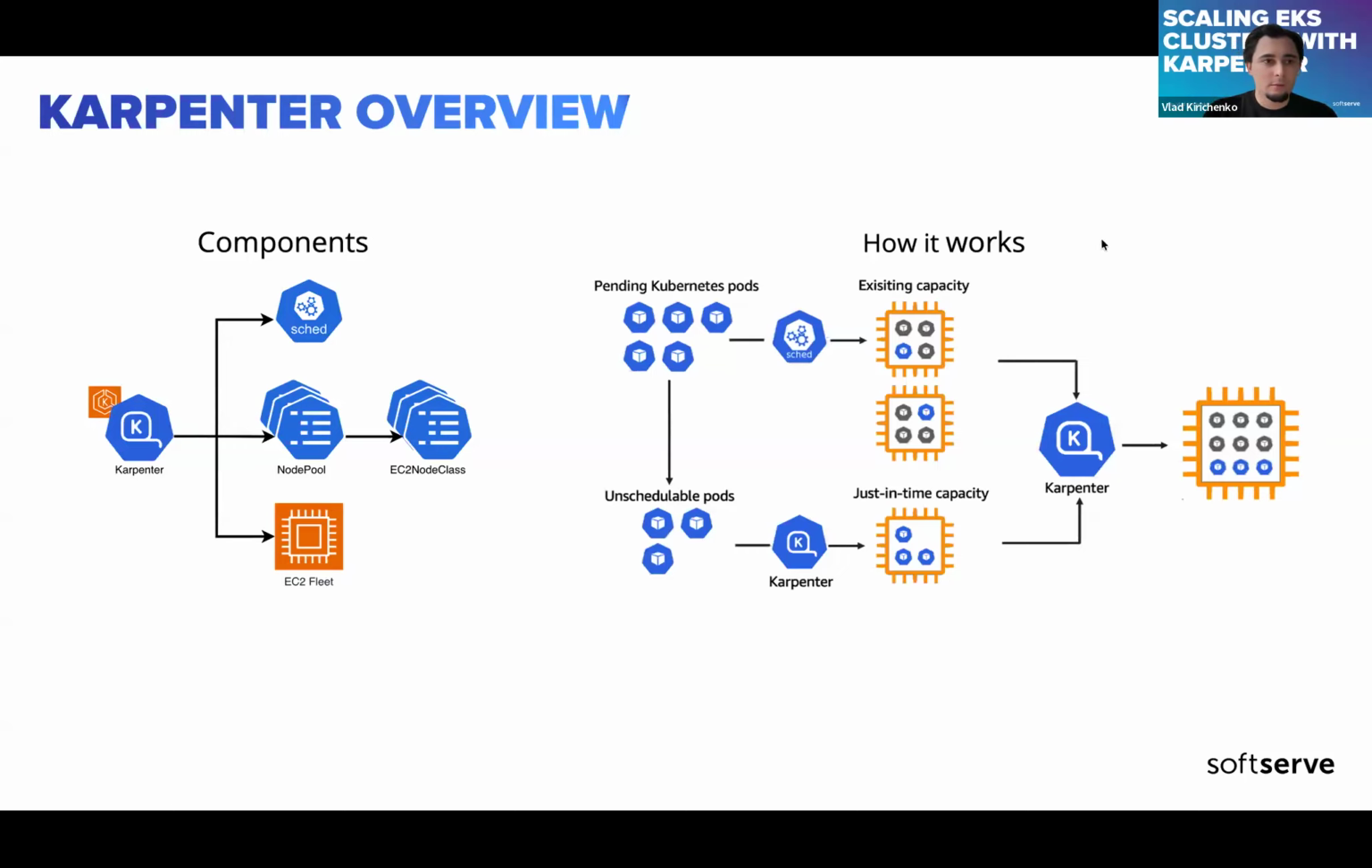So when I was interrupted, Karpenter uses just-in-time capacity, and it provisions capacity that is most cost-effective at the time. So we can see that instead of using many small instances, it can provision one bigger one if it sees this can be much cheaper.